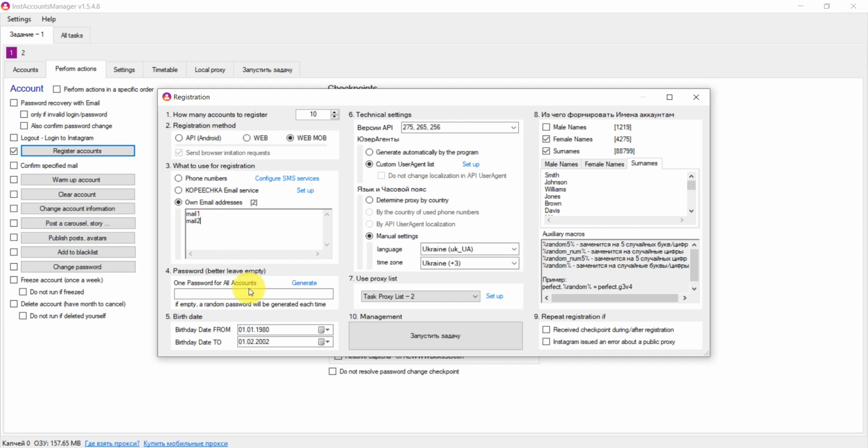Then we have password, but I leave it empty. Why? Because the program can generate a new password for all accounts. For example, we can see the generate. So you can choose one password. For example, you like, I don't know, this password, yeah, and it will be one password for all accounts.